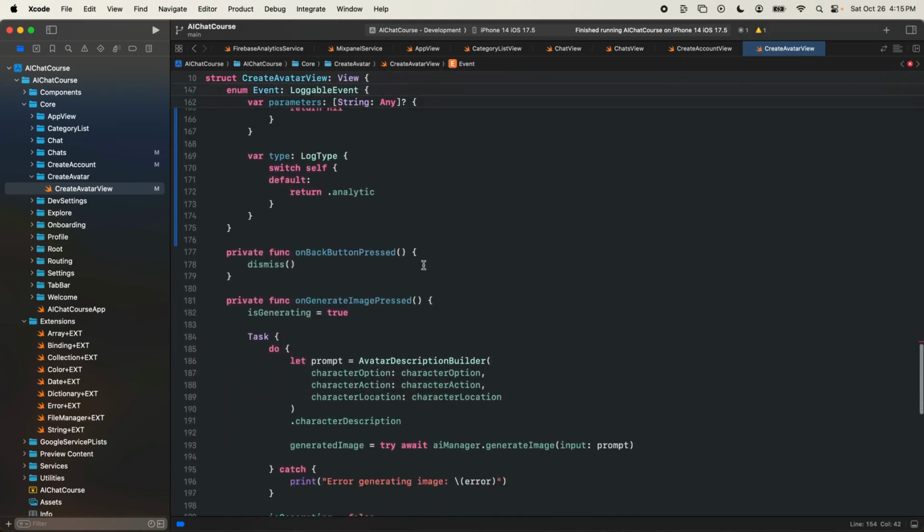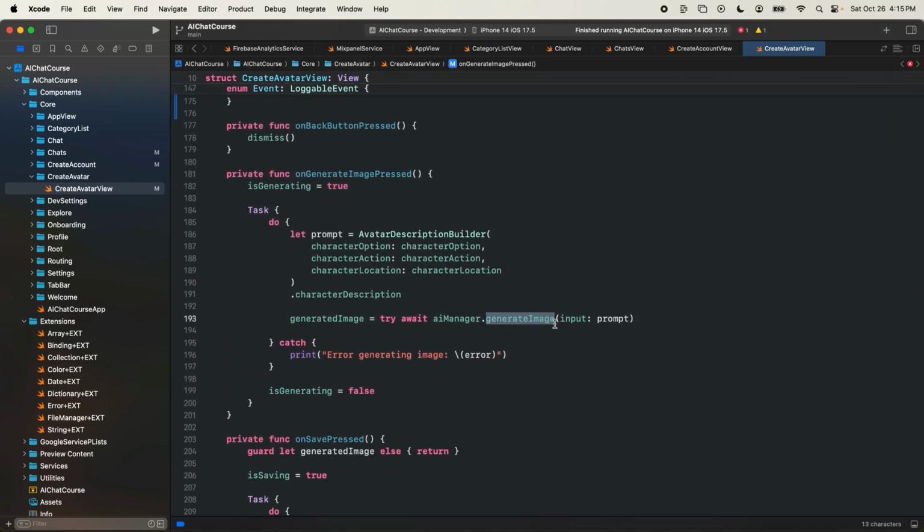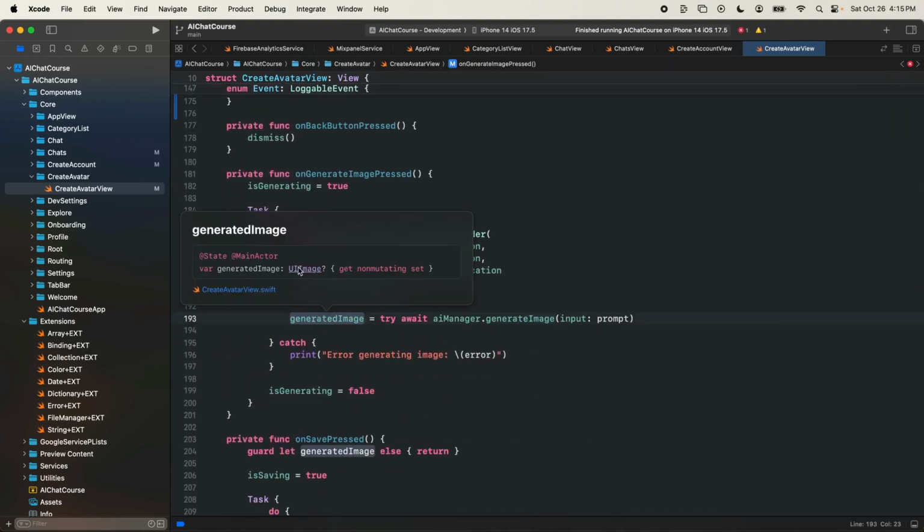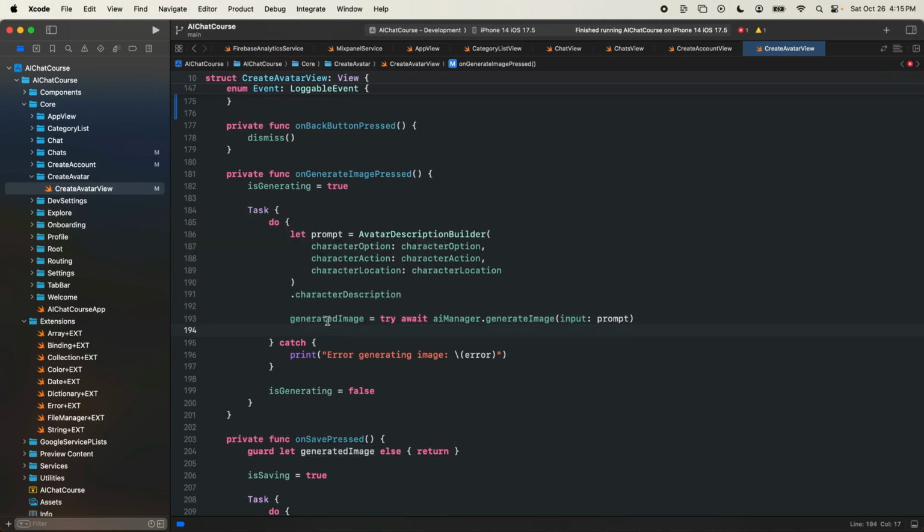Let's look at the success cases. The success for the generate image, let's see, this will return us a UI image. Obviously we can't log that into analytics, but I'll include the prompt here. So the prompt will be the avatar description builder. So this way, every time we get successes in our analytics, we'll be able to filter and see which characters, which actions, which locations are the users actually using. Maybe that'll help us determine which locations that we should add or even remove from our application.